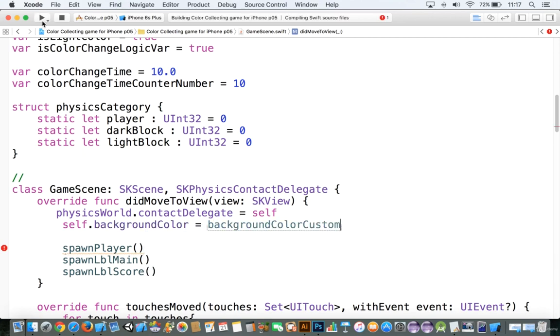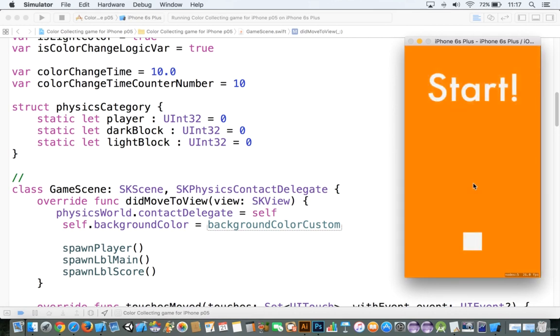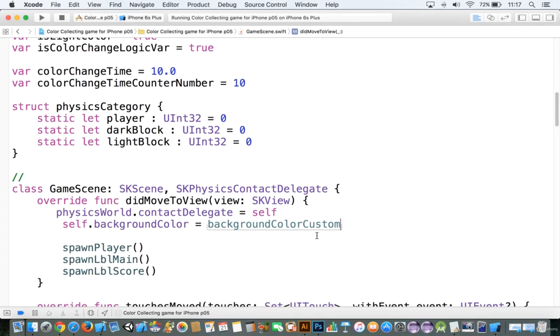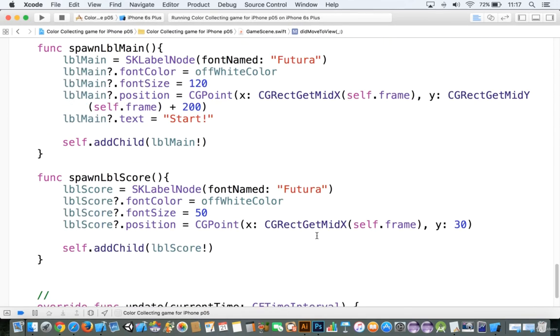All right, let's run it. Let's see what we've done so far. All right, and we'll just take a look. It takes a couple seconds for the simulator to load, and yeah, I think that actually looks pretty good so far. Okay, and let's just take a look at the score. The score label is not on here. Okay, and you can see that the frame is 30. Let's give it the y of about 100.